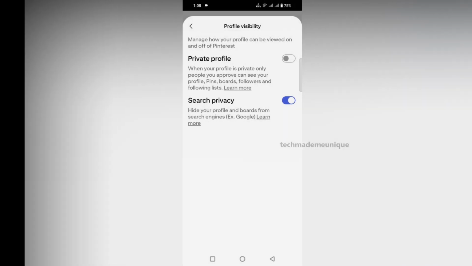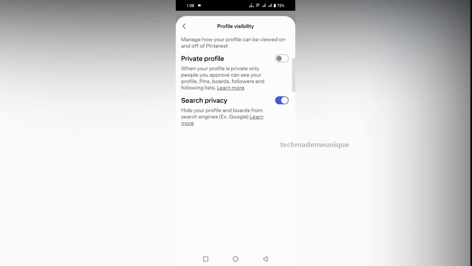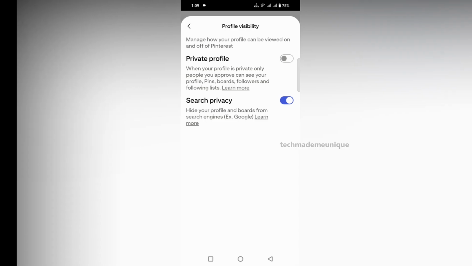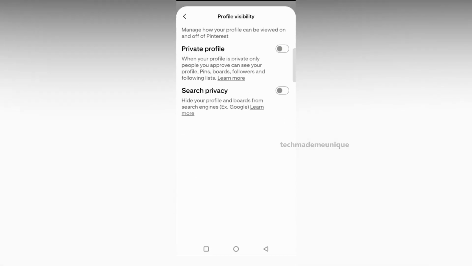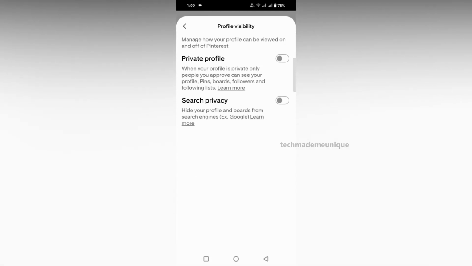After clicking on the profile visibility, you have the option called search privacy actually turned on. So this will hide your profile and boards from the search engines like Google. So your boards and pins will not be available on the Google search itself. So to turn this off, just tap on this. So this will turn off the search privacy option on your Pinterest account and your result will be updated on the Google.